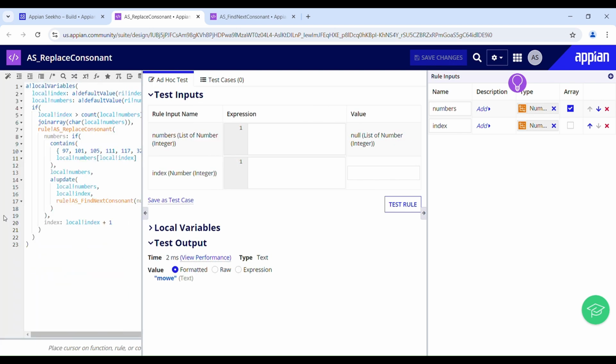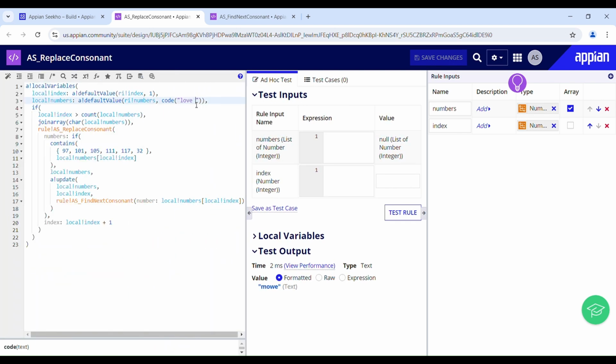Let me just change this to love you. Okay.